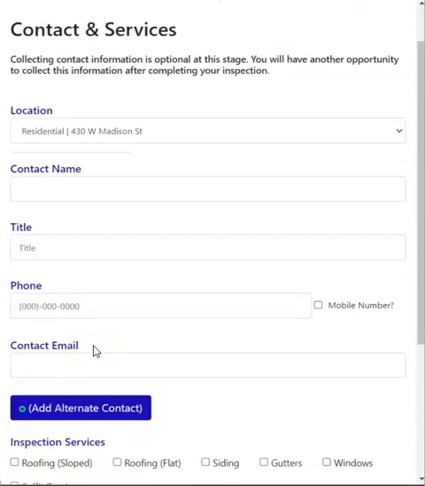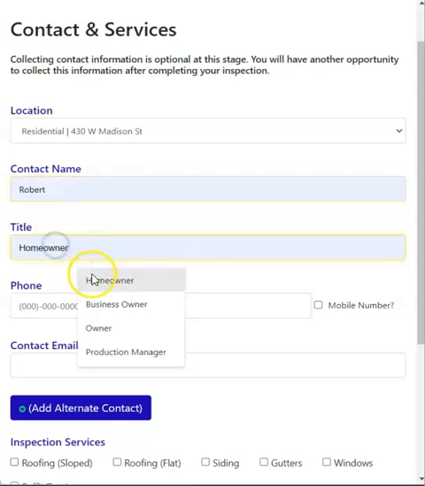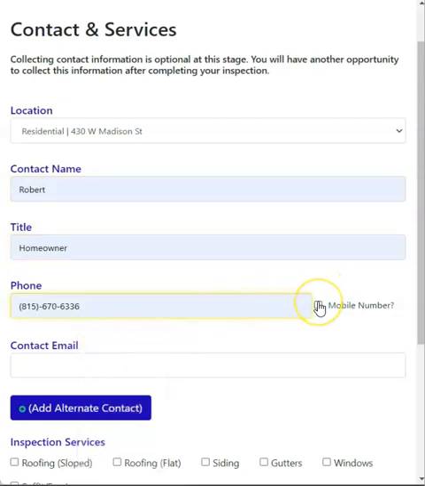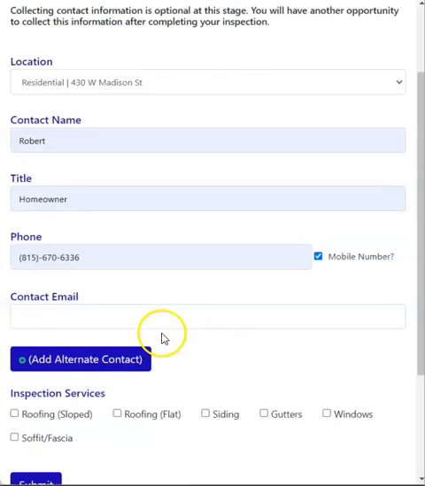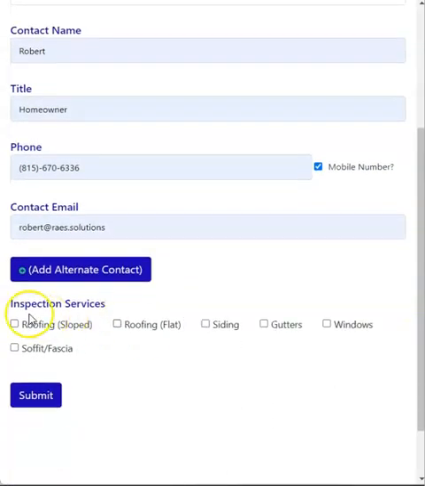All right, and at this stage, you'll have the option to collect contact information. We don't require it at this stage in case your lead is playing close to the vest and doesn't want to divulge that until after the inspection. But in this case, I'm going to enter in my own name, homeowner, and make sure if it's a mobile number you're collecting to check this box. This will enable text messaging to this client or to this lead. I'll also go ahead and punch in my email.